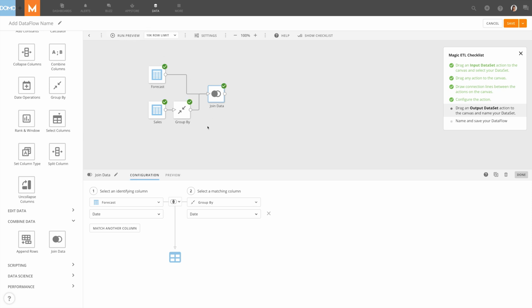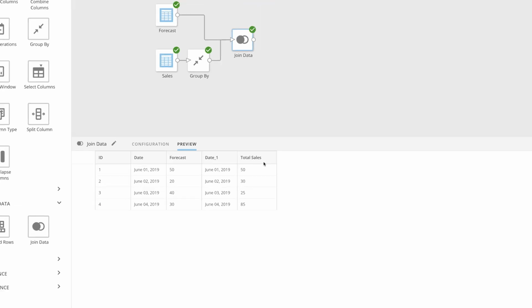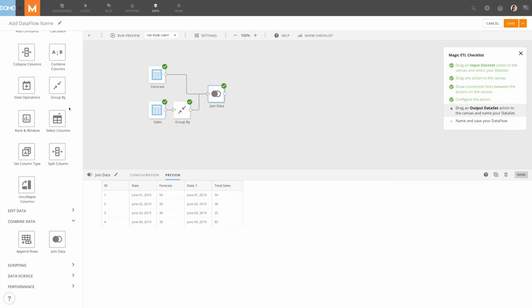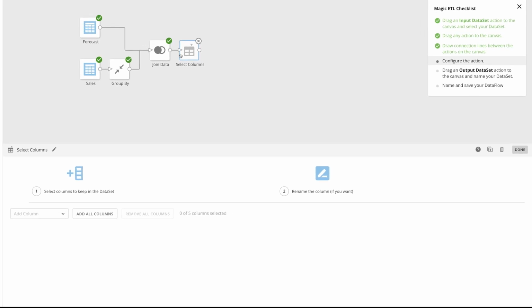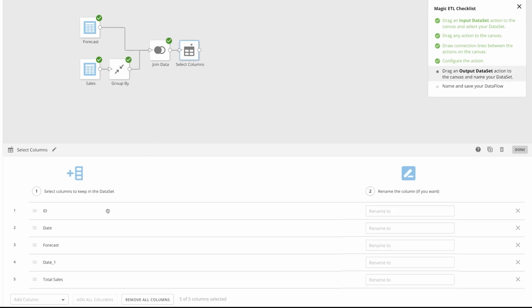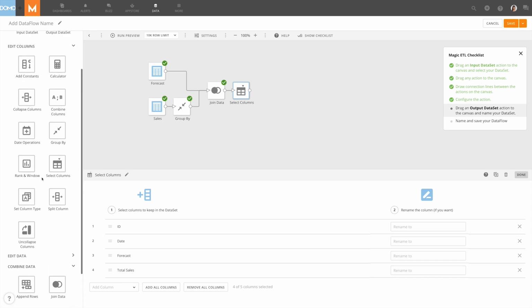Now that it's done running, we can go to the Preview tab and see we have the ID, date, and forecast from our forecast data, as well as another date and total sales from our sales data. We don't need two of the same date columns, so let's do a little bit of cleanup here by using the Select Columns transform. Because we only want to exclude one column, we can click the Add All Columns button. Then we'll go ahead and remove just the date_1 column. And now we have all the columns we need.